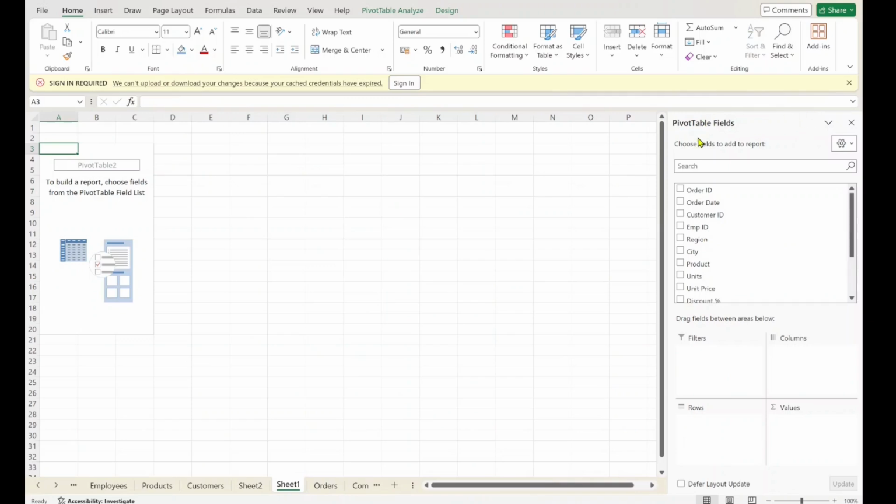Let me explain the fields first. You will see something that scares almost every beginner, this panel. But don't worry, it's much simpler than it looks. Think of it like building blocks. All the columns are listed here, filters are here, rows and values. This is the first video, so we will only use rows and values.